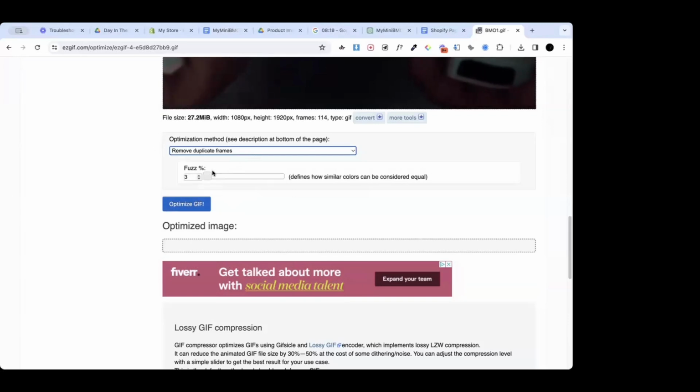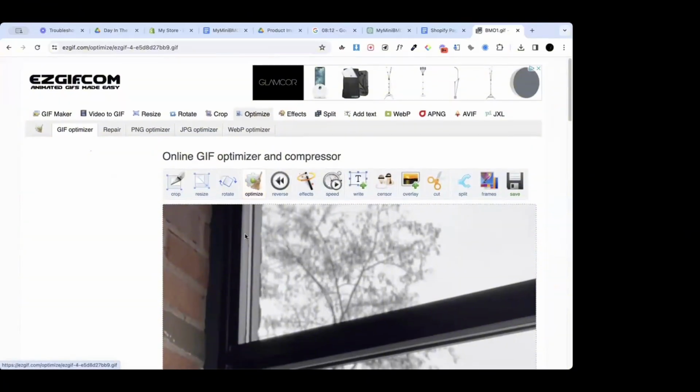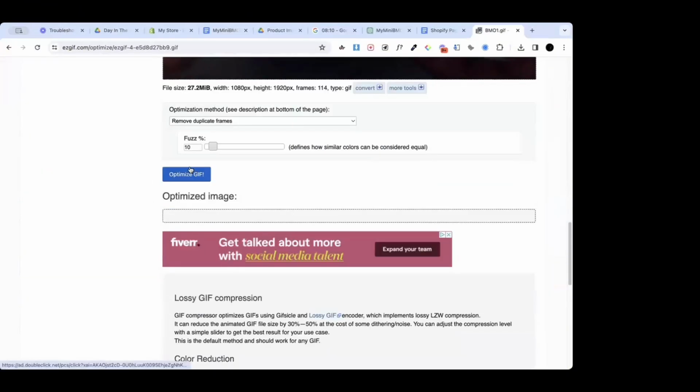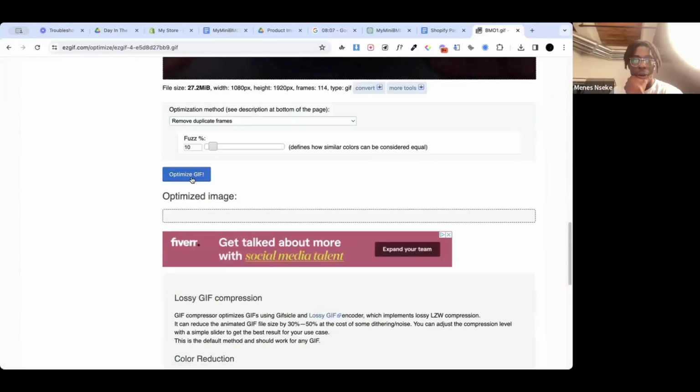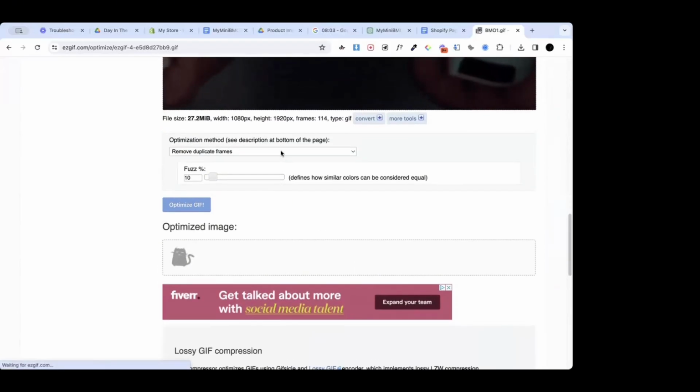Hey, Menace, you have to press the optimize GIF, the blue button, and then the other one pops up. No, go down. This one here. Yeah, did you press it? Oh, press save, I see what you mean. I thought that was the one it gave me. Yeah.